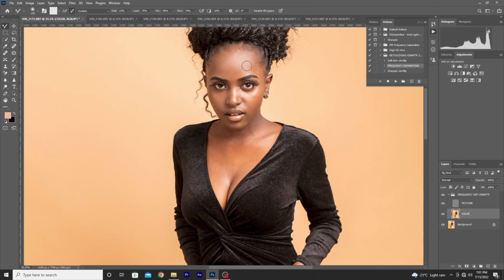On the color layer, we are going to use the mixer brush tool. As you have seen, I've selected it. And of course, this is a soft brush. And we are gently feathering the skin, brushing gently and smoothly, just taking your time.